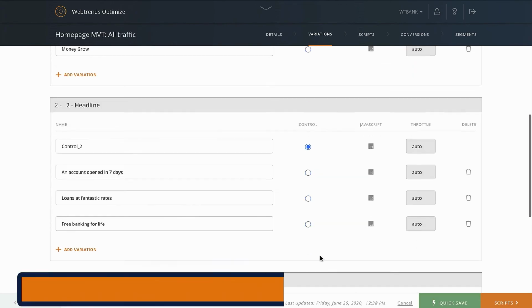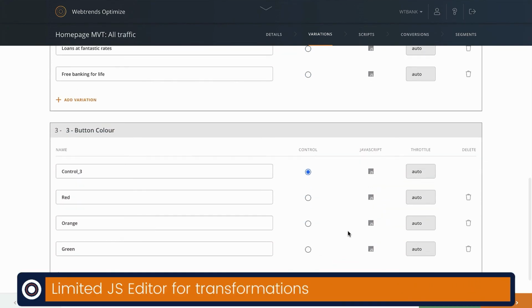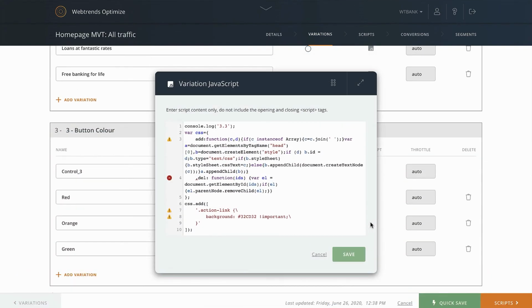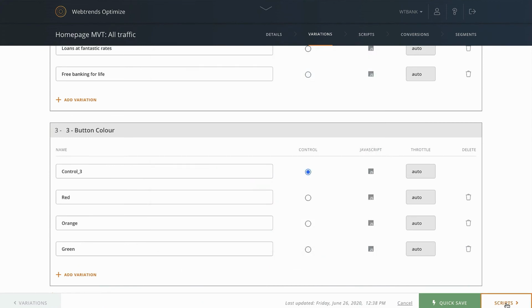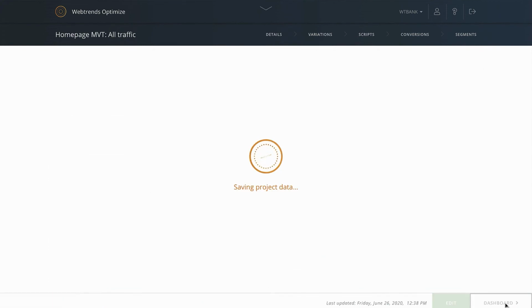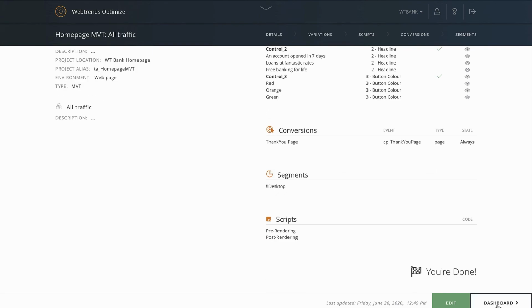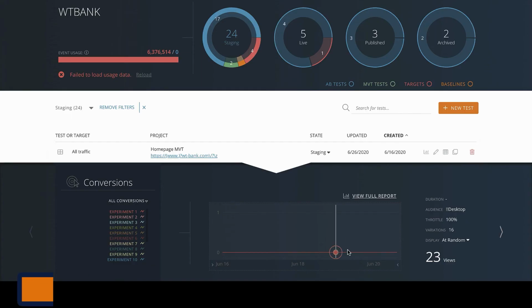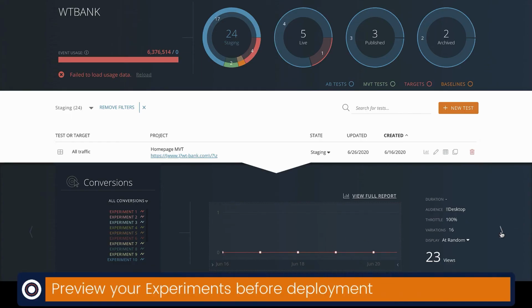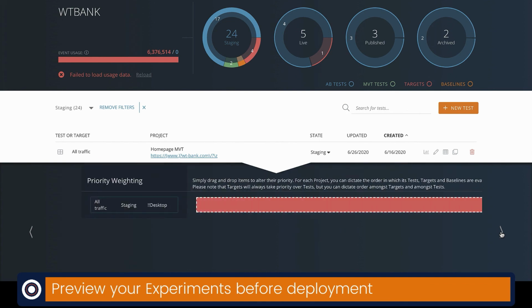In this example, we've highlighted the JavaScript that will determine the changes for one of the 3 factors. Each change will have to be added in this way for each factor within each level. After the variations have been saved, you'll see a summary of the different levels and factors. Before you deploy your MVT test, you can also preview it within the dashboard.